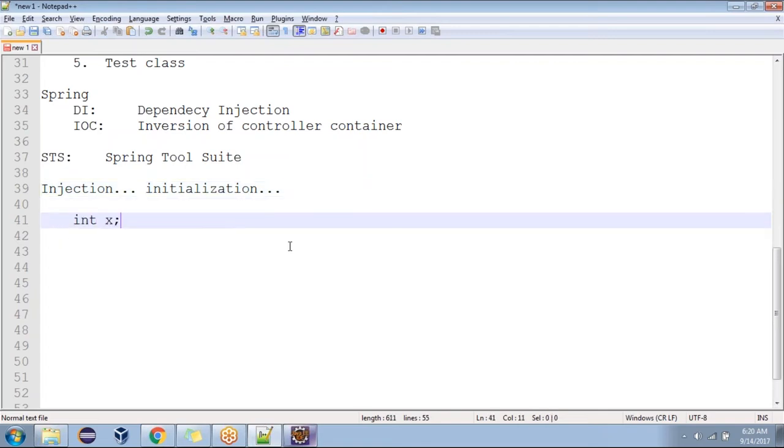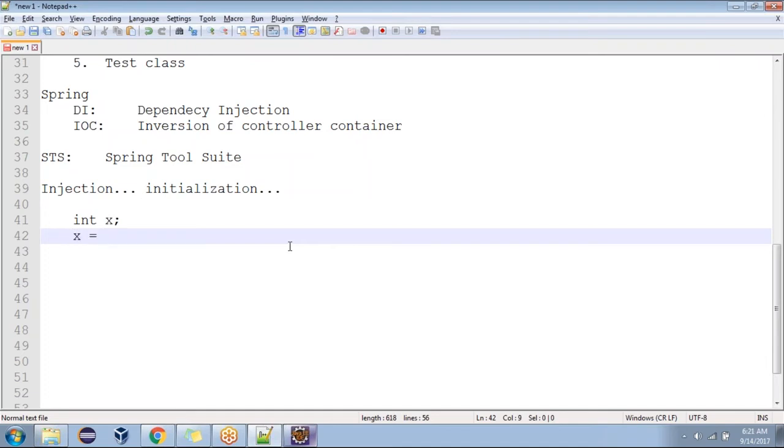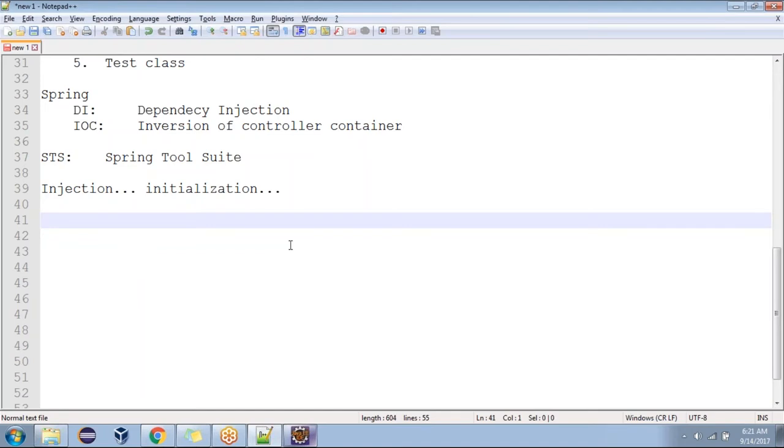Simple one. There is a variable called x. You want to store x equal to 100. Who stored the value 100 into the x variable? We only stored it, right? Instead of us storing it, Spring will store that value. That is called injection, dependency injection. I'm putting it as a very simple concept.